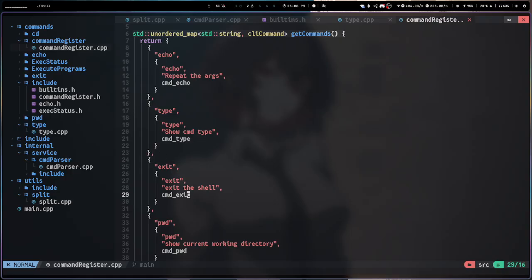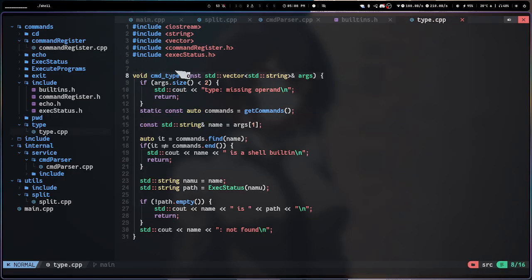Now this is the type command. In the type command, if we don't find any argument, then we just print that it's missing. The first argument must always be the word type, and the second argument should be there for this to work.